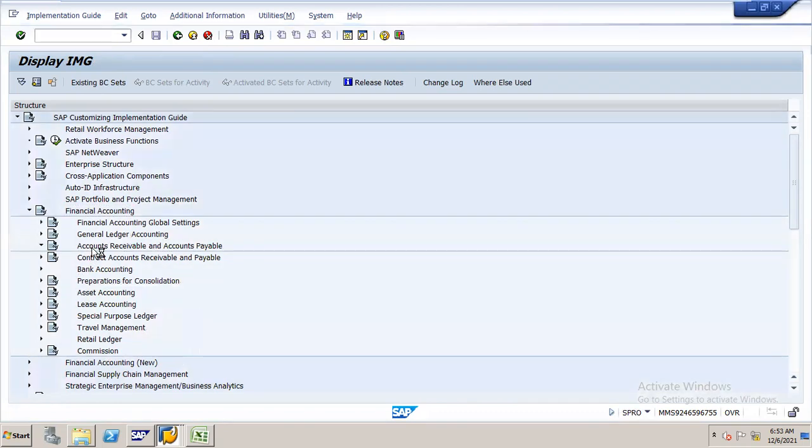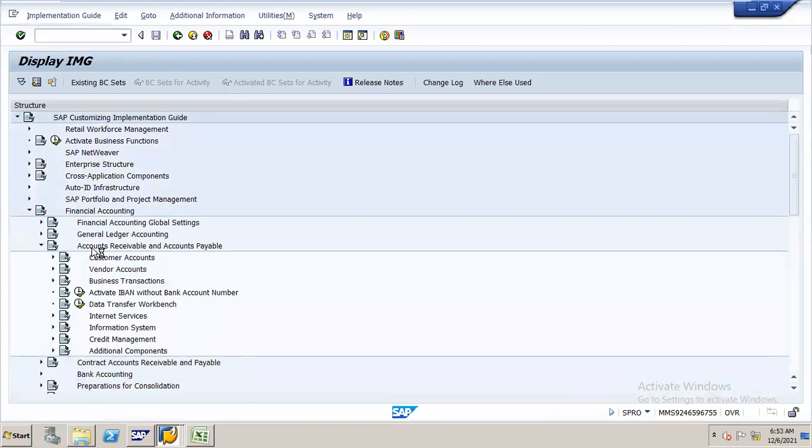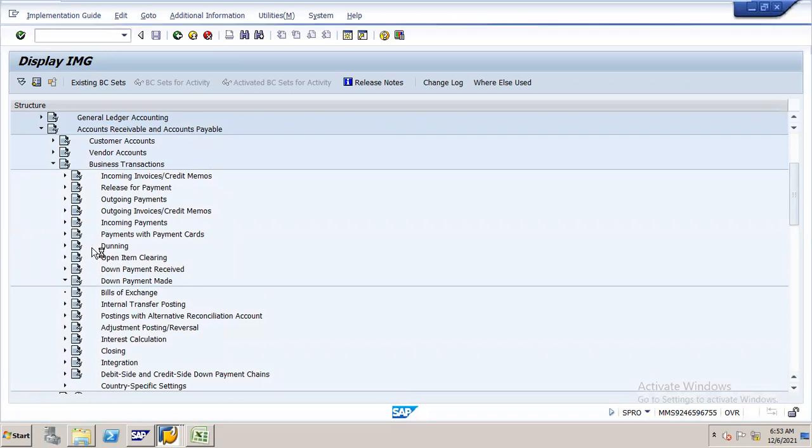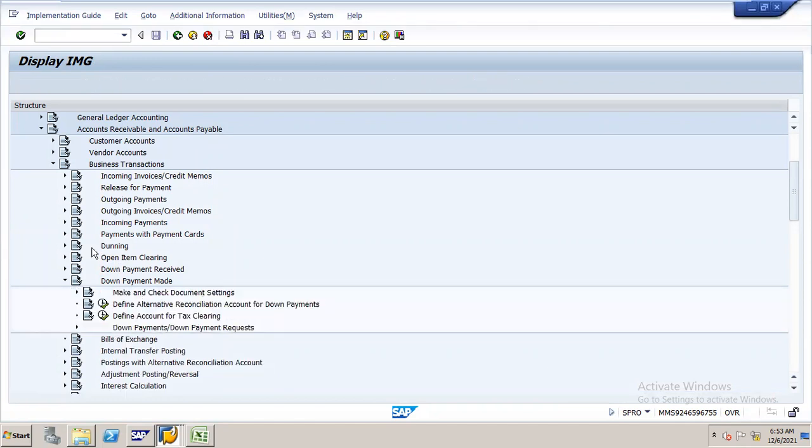Payables, receivables. Business transactions and down payment made. Down payment made. Alternative reconciliation account for down payment.